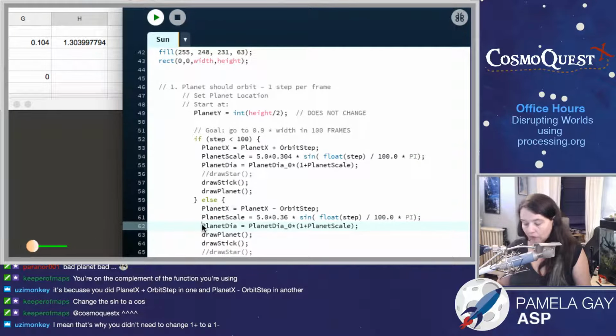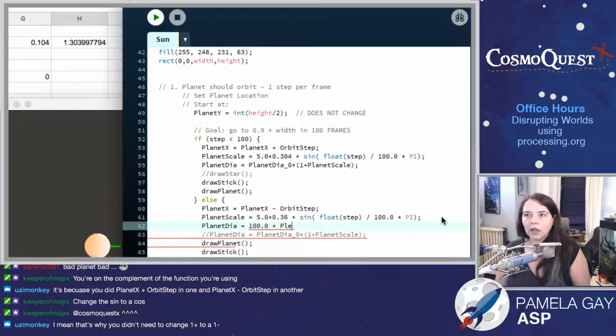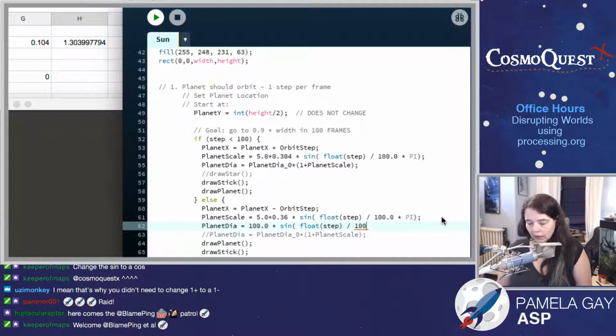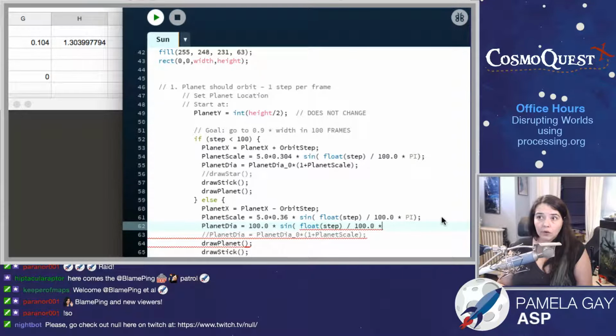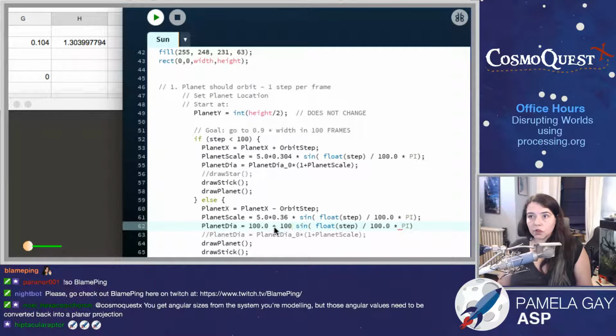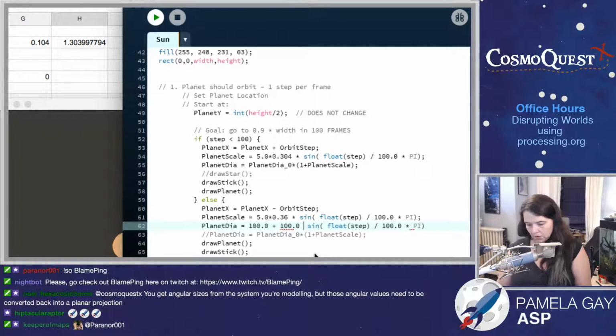Okay, I'm going to try some things to try and figure out what is going on. Specifically, what I'm going to try is planet diameter is equal to 100.0 times planet scale. Actually, no. Let's just, as a starting point, do times sine of float step divided by 100.0 times pi. Now, this should reduce itself down to a radius of 0 and then come back.